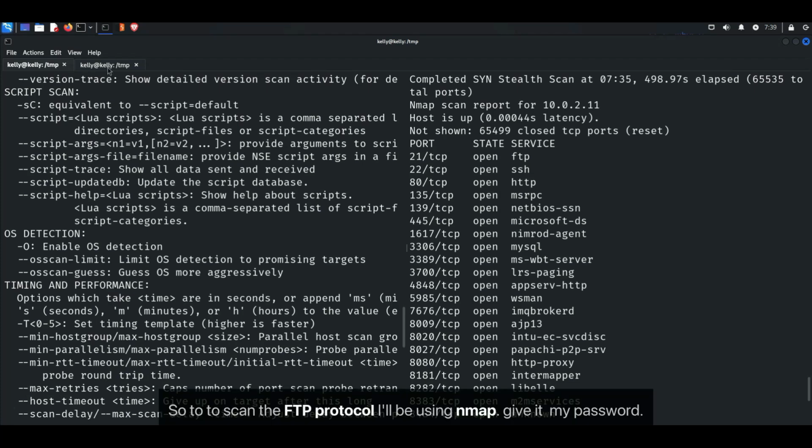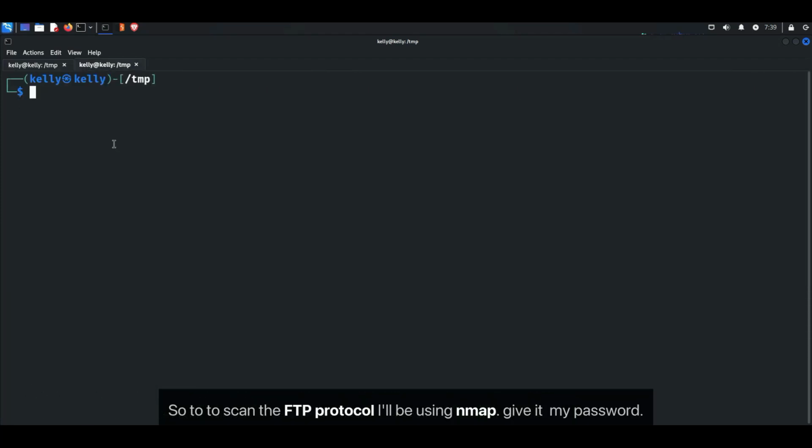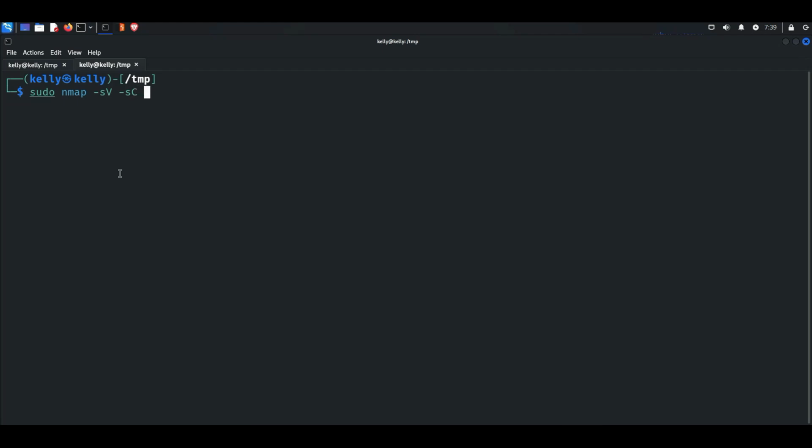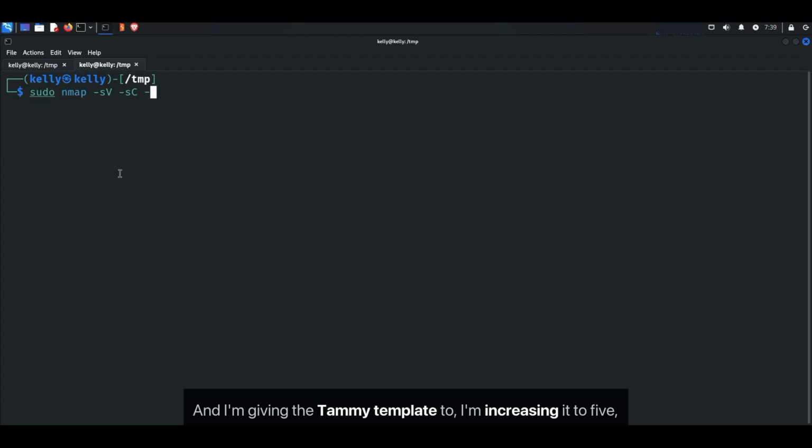To scan the FTP protocol, I'll be using Nmap as well. Then I want to perform a service version detection and also a default script scan. And I'm giving the timing template, I'm increasing it to 5, which is the highest, so I want it to be faster. Then I will make it verbose. The port that I'm scanning is port 21 for FTP.